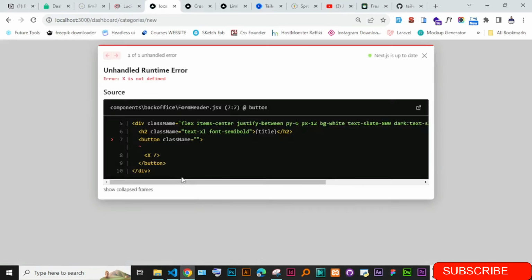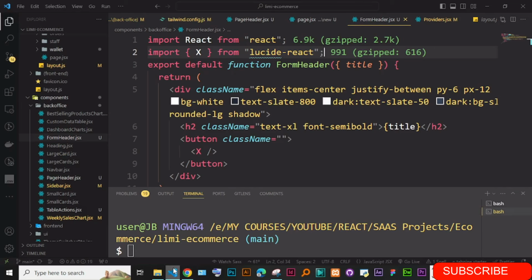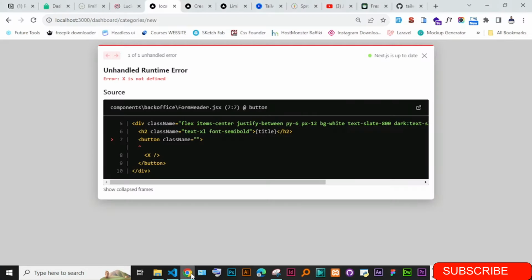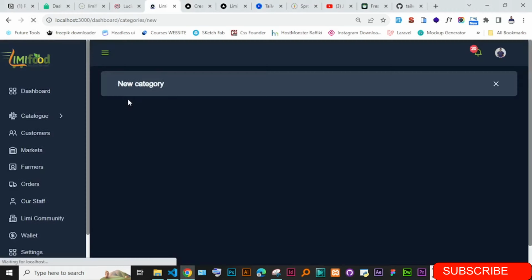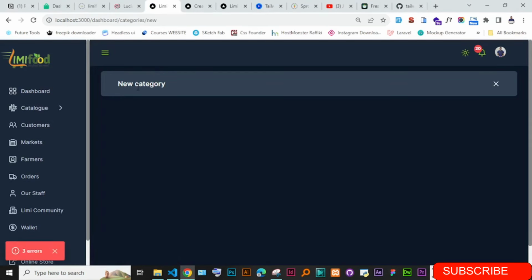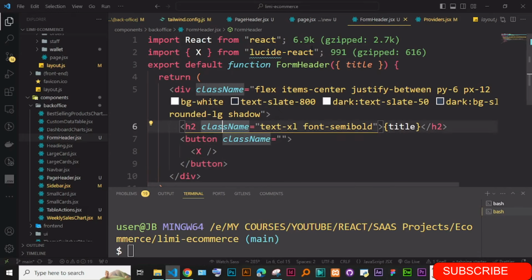Okay, so button X is not defined. Where did we put this? And X, we are using it here. Seriously? What is this? Okay, so we are good. So we have this new category coming, right? And it is a component.